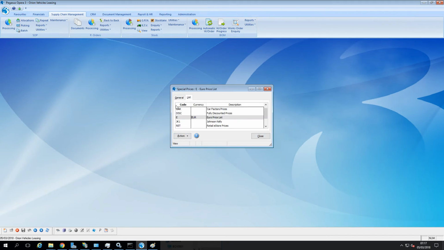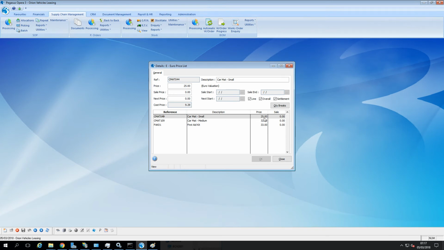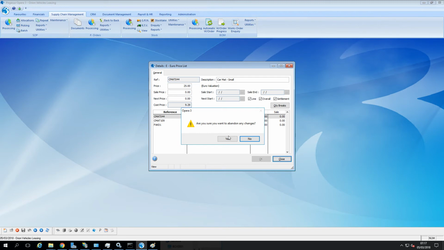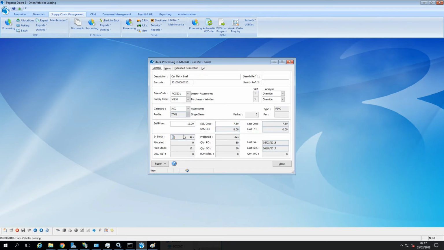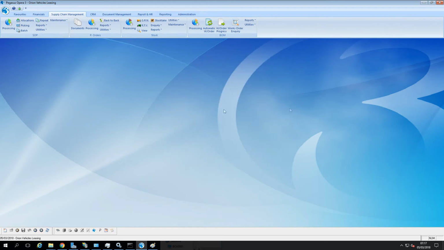And while we're here, let's have a look at the Euro price list. See what's on here. Car mat 44 at £25. So we know our default price from stock is £12 and our price list price for Euro is 25. So if we do a sync to take into account that first car price list where we added the car mat and the quantity break.